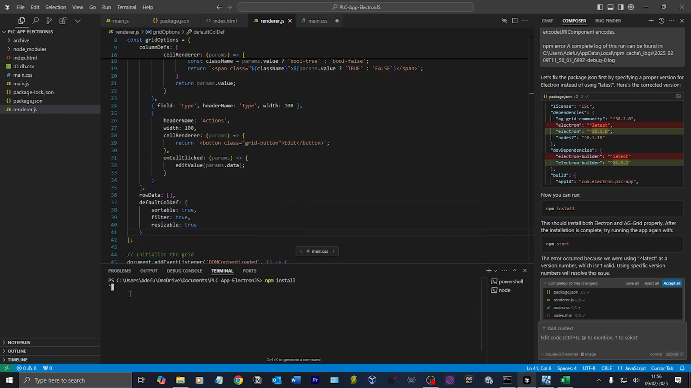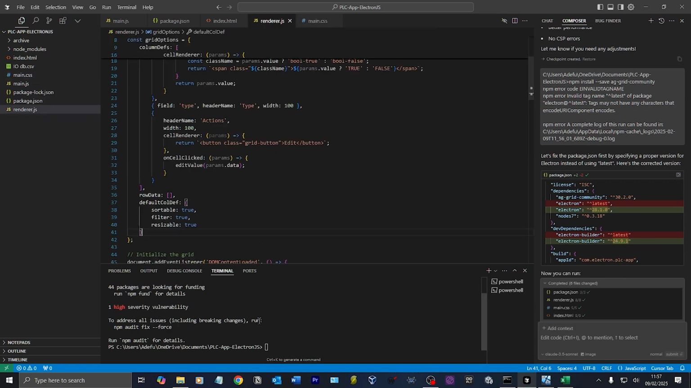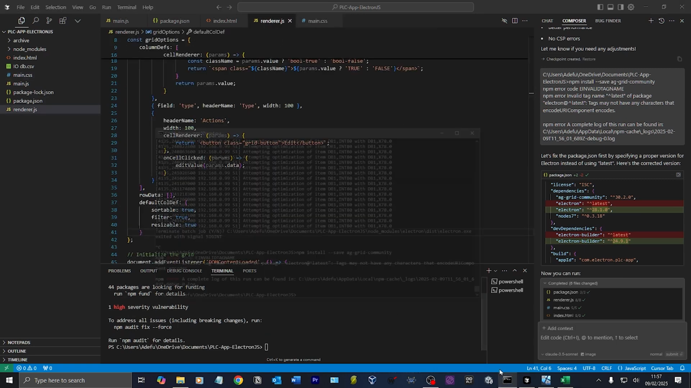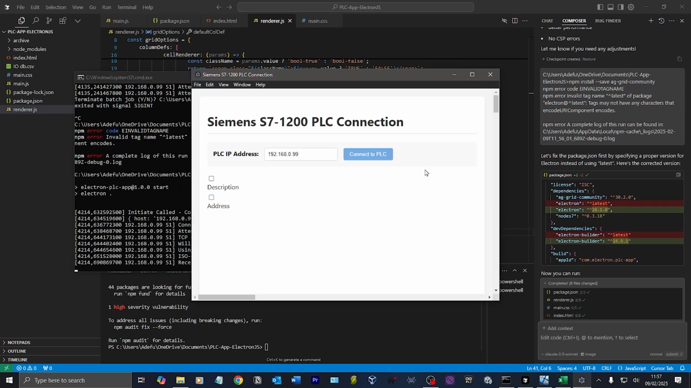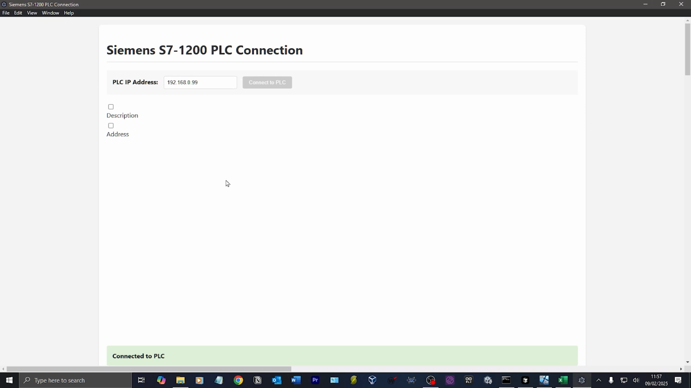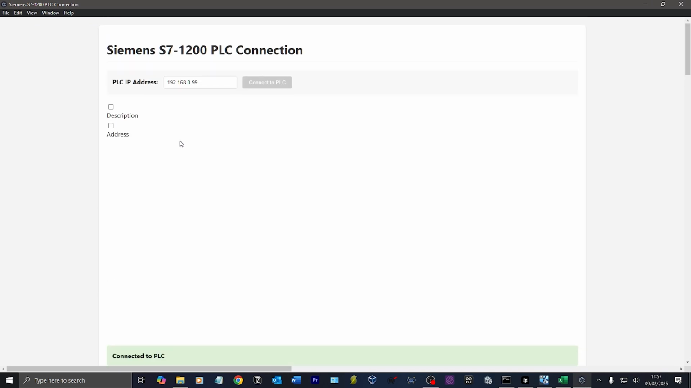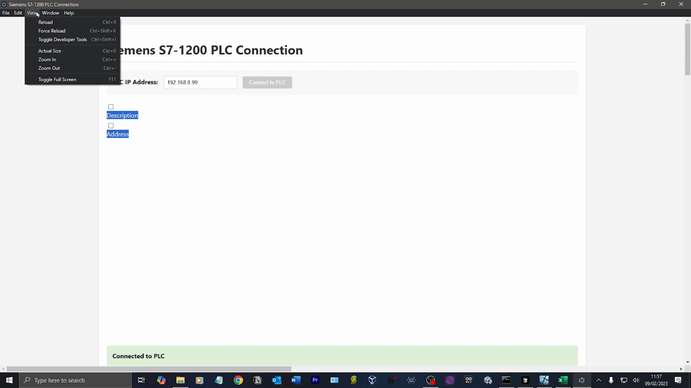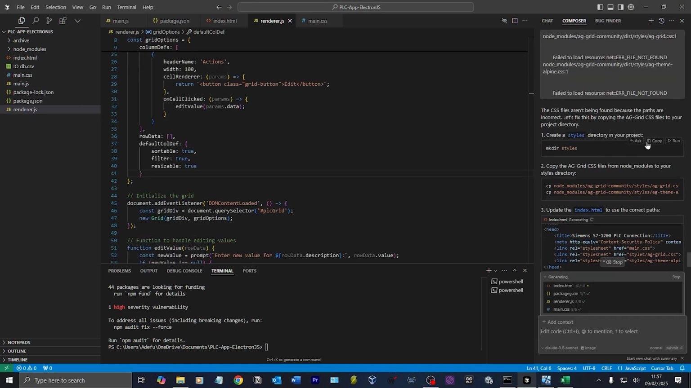Is it actually installing it? I don't know. Main.css, that as well. Sure. One high severity. Okay, so that looks like that's actually installed. Game start. Interesting. What is all of this? That has not worked out. The view. Failed to load these resources. Create a stars directory. This is kind of not what I wanted to be doing, but okay.